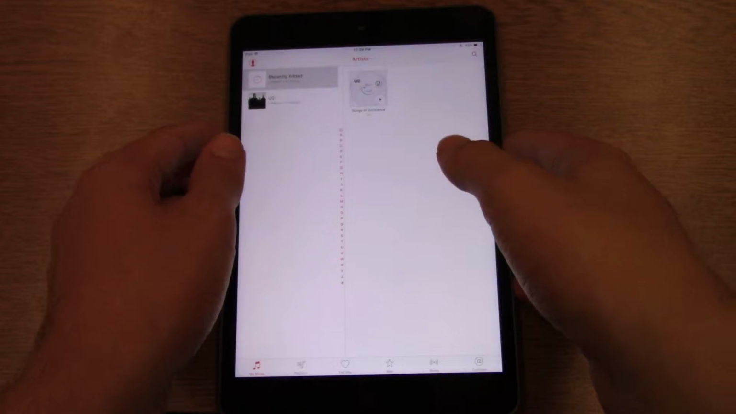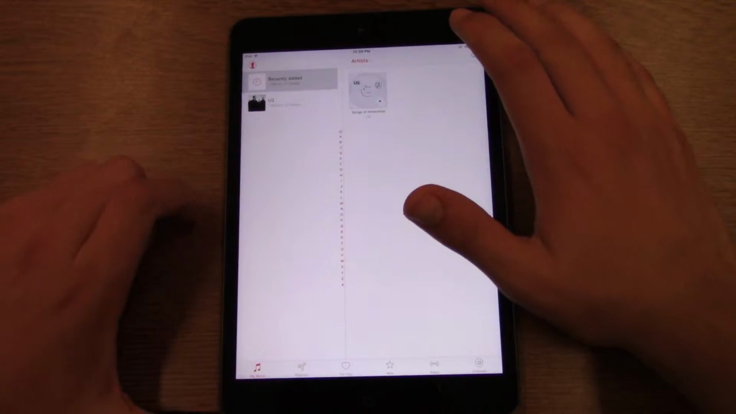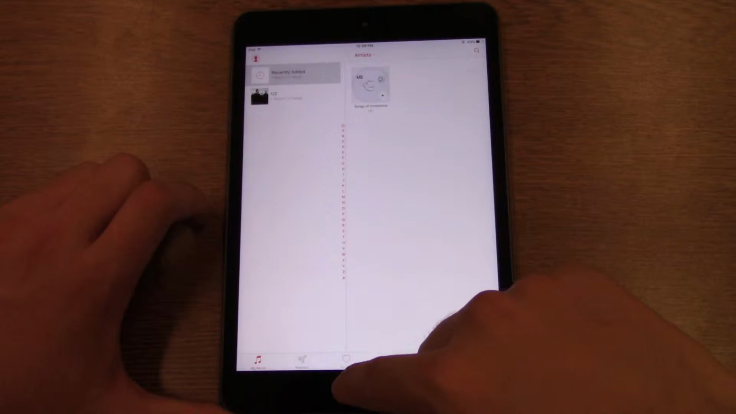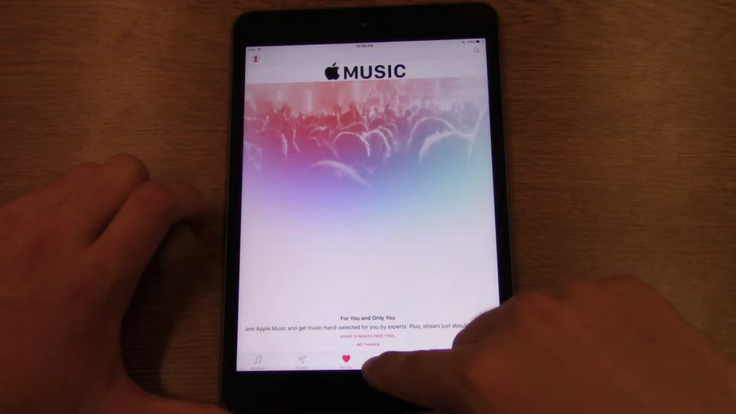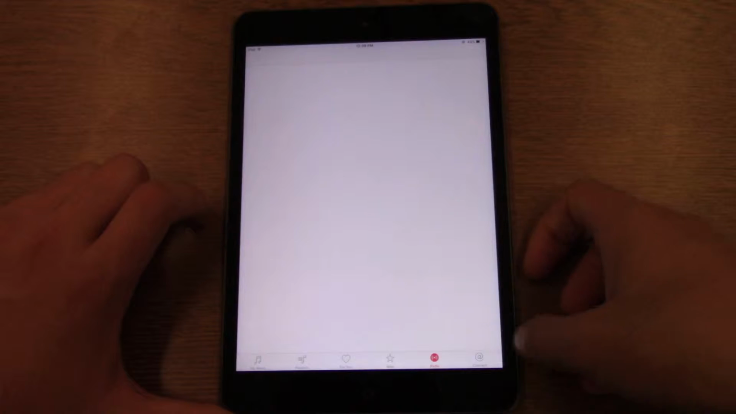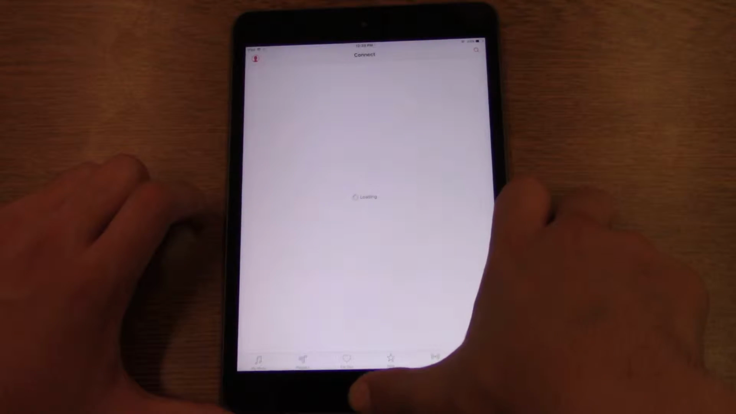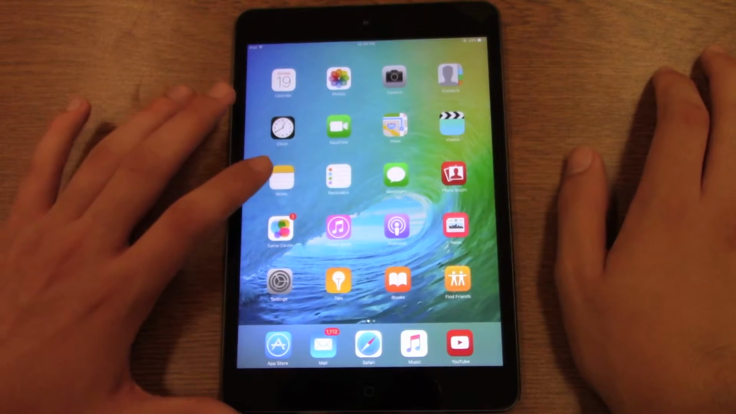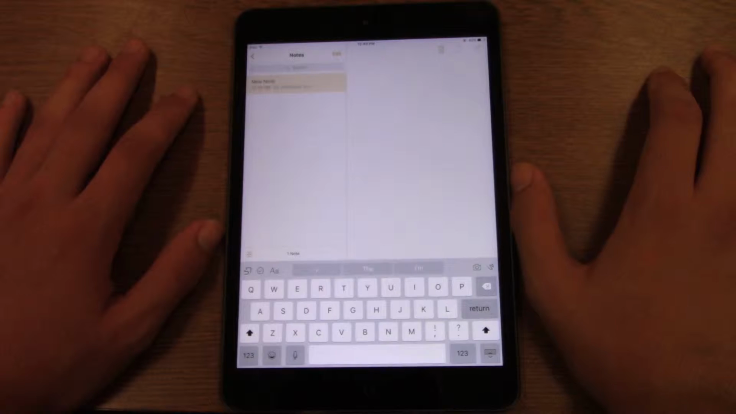So we do have the new Music app. Let's take a quick look at that. There's nothing really exciting in it other than the options below, which are playlists, favorites, different genres, and a radio option. And yeah, it's the new Apple streaming service. So yeah.